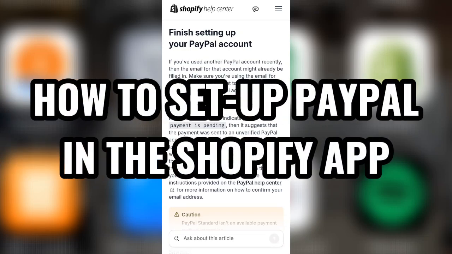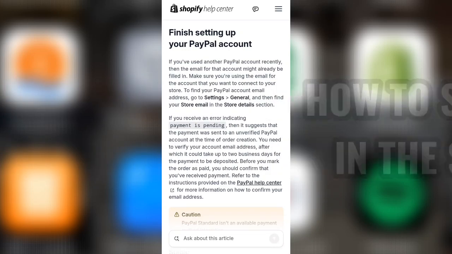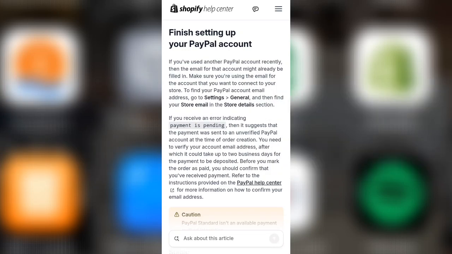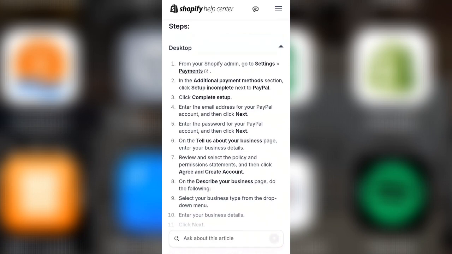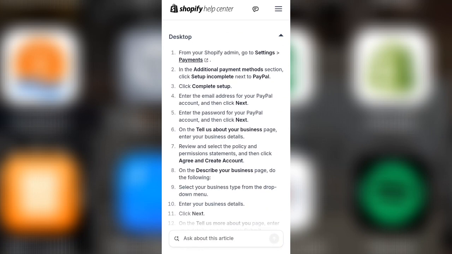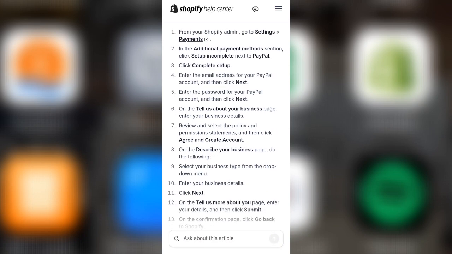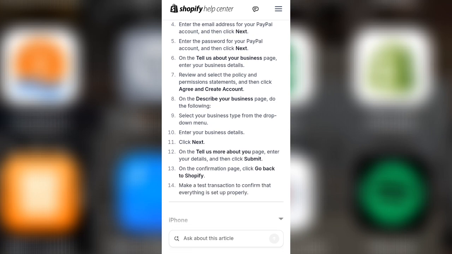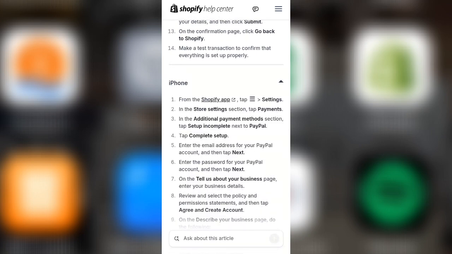How to set up PayPal in the Shopify app. To set up PayPal in the Shopify mobile app, open the app in your store, then go to Settings and select Payments. Under the PayPal section, tap Activate or Set Up.